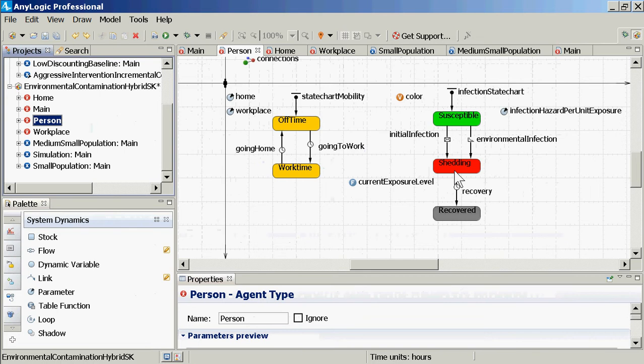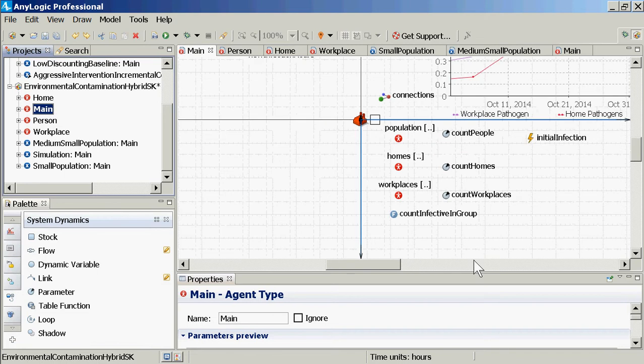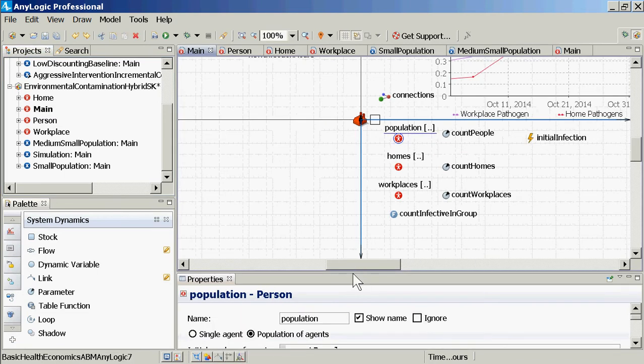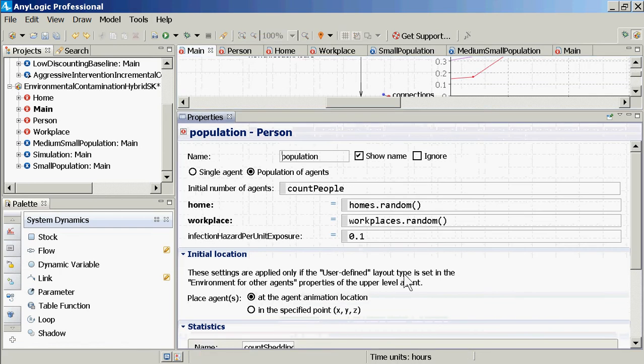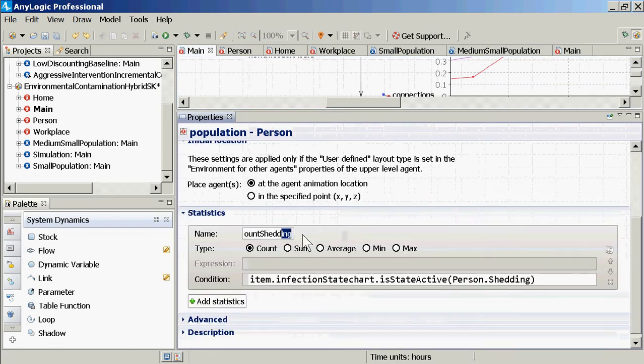So rather than my statistics elsewhere in the model asking the infection state chart every time, are they in the shedding state? I could do that. I could go define statistics, and in fact, they're in this model right now, right? If I go to main and I go look at population, there's this thing here called count shedding, and I ask, are they in the shedding state? But that's fragile, because maybe later the domain experts I'm working with are going to tell me they want to turn this into several things, right? So maybe it would be much more robust to do this.